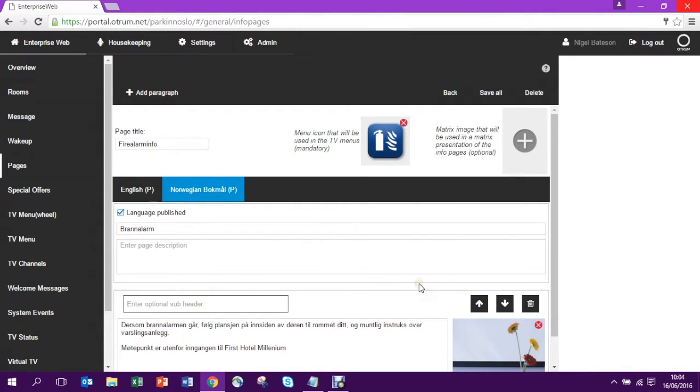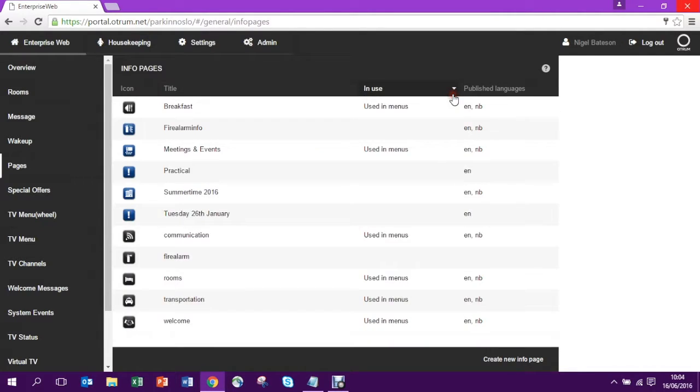Let's put that as published. You see the little P appears next to the title, and we can save our new information page. So now we have our info page. You see it at the top of the menu, fire alarm info. Within Outram Enterprise, it's possible to preview how this is going to look for the guest.